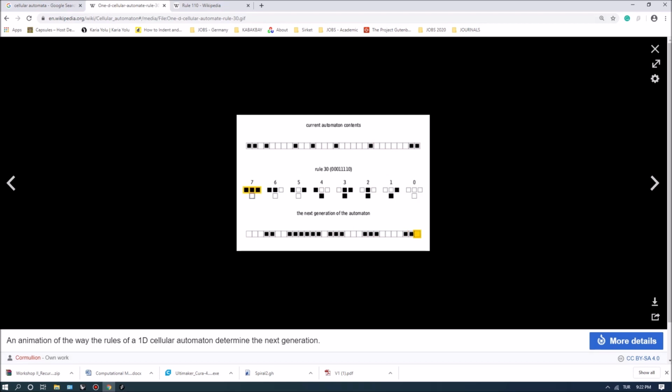So if I have, let's say, in this case, you're seeing the animation, if all of them are true, the next generation is going to be false. So if the left one is false, right one is false, but the current state is true, then we're going to have the next generation as true.